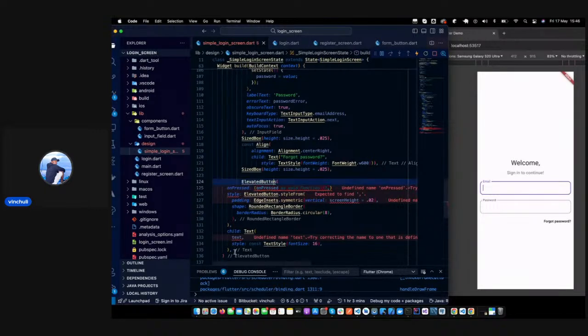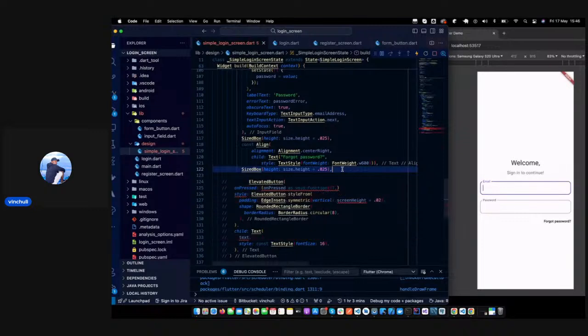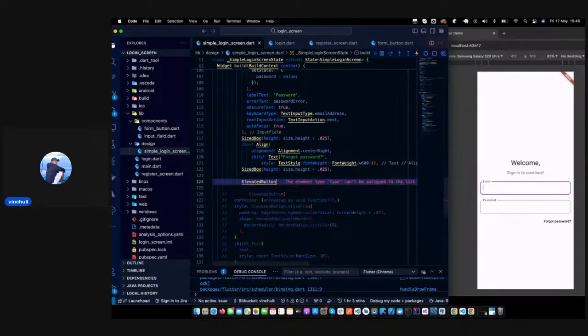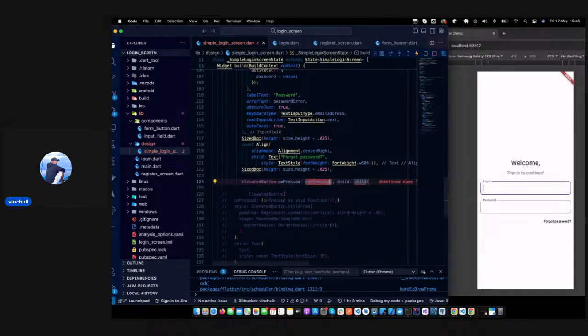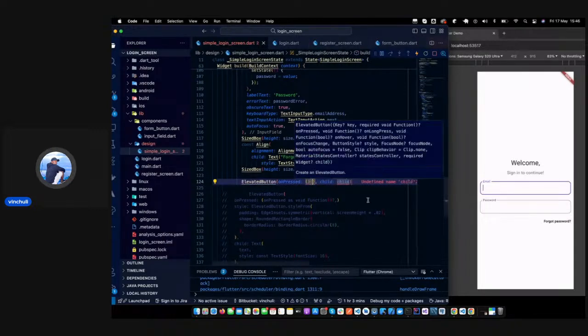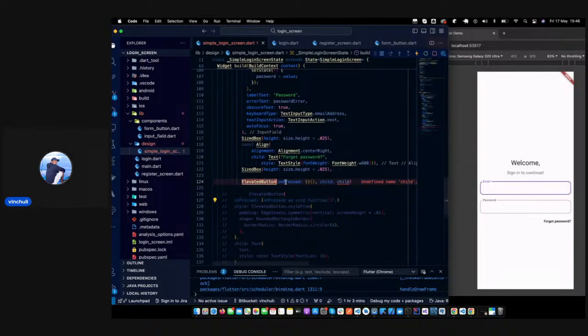Okay, let me do it like this. We start from scratch with it. We just comment it out. Let's take this button. Let me explain what you are seeing on our screen before I explain the rest. This elevated button has on pressed, which is the event of pressing a button, like a listener. Then you have the child, which is that element.